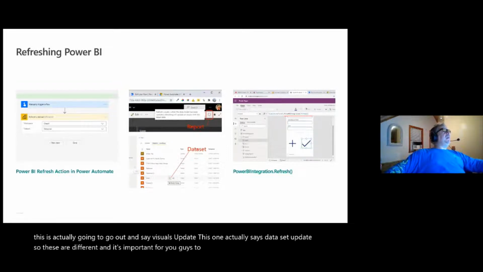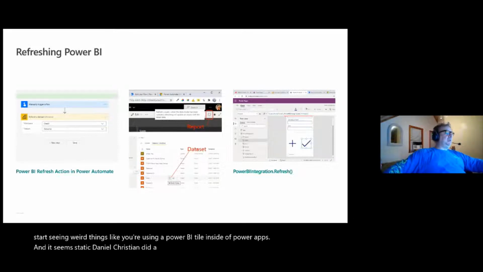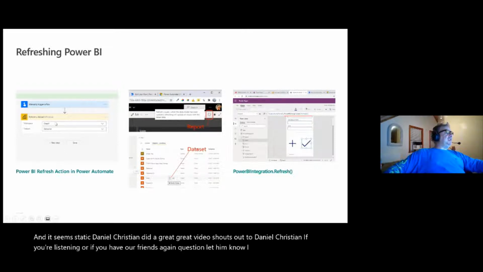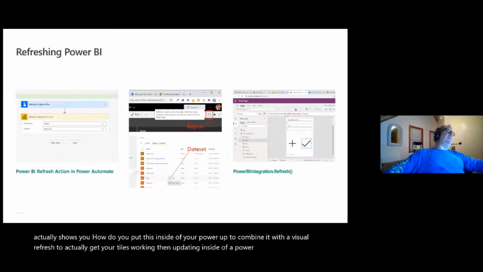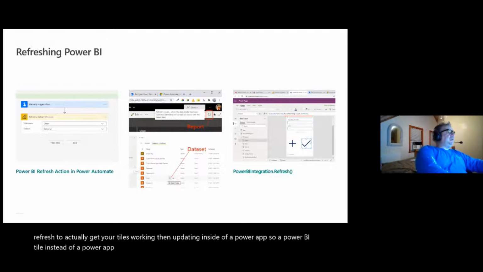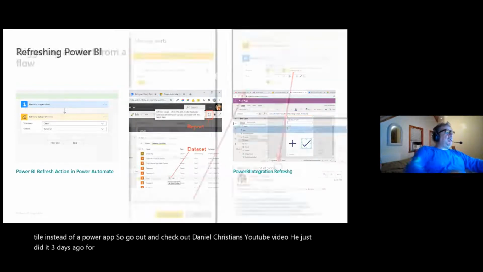Or if you start seeing weird things like you're using a Power BI tile inside of Power Apps and it seems static, Daniel Christian did a great video. Shout out to Daniel Christian if you're listening, or if you are friends of Daniel Christian, let him know I did a shout out, where he actually shows you how to put this inside of your Power App to combine it with a visual refresh to actually get your tiles working and updating inside of a Power App. So a Power BI tile inside of a Power App. So go out and check out Daniel Christian's YouTube video. He just did it 3 days ago for the community call. Okay, what's the next one?